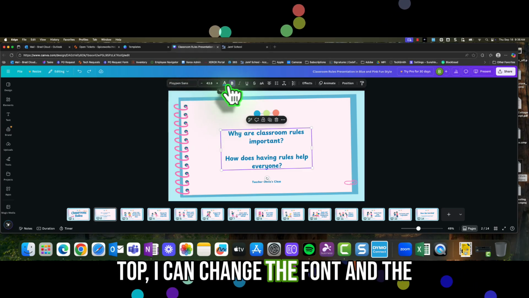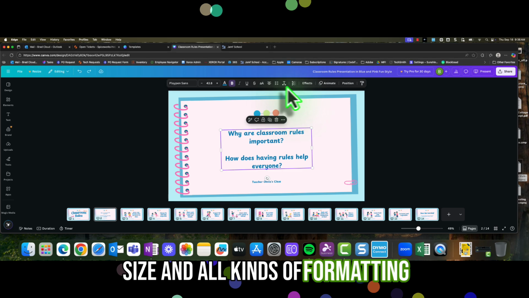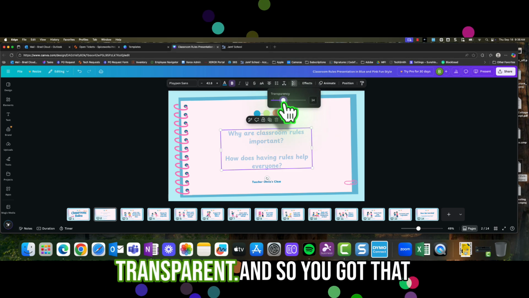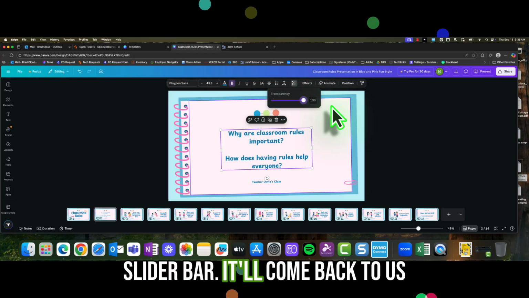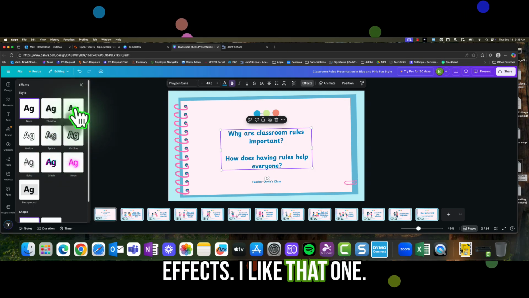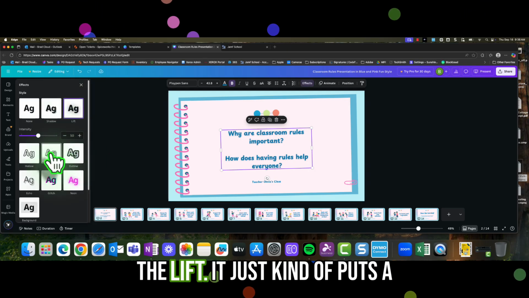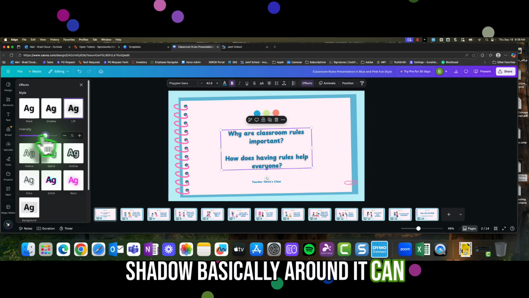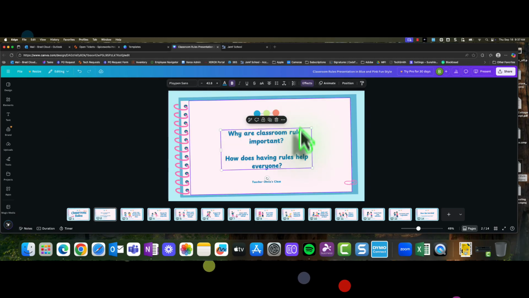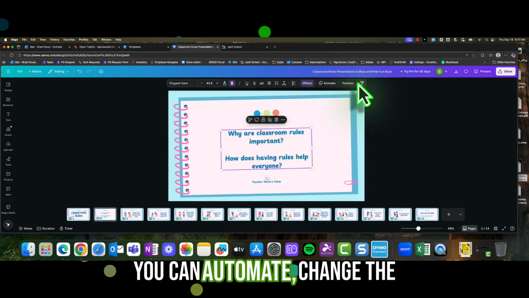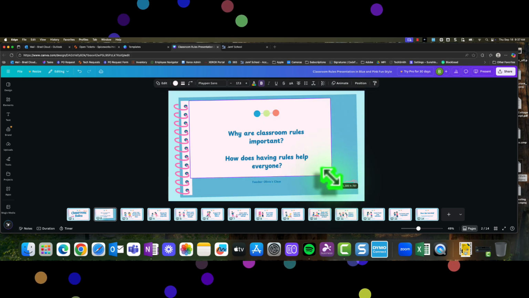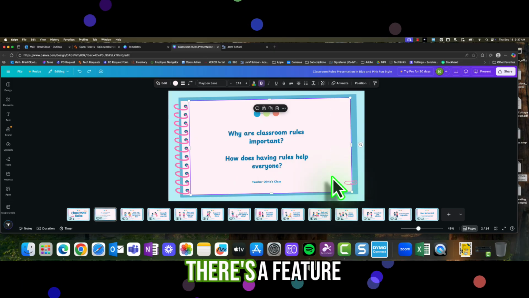And then across the top, I can change the font and the size and all kinds of formatting options. One that's really helpful to me is to be able to turn something transparent. And so you've got that slider bar. It'll come back to us because we'll be using that in another lesson. You can also apply effects. I like that one. The lift. It just kind of puts a shadow basically around it. You can change the intensity. And there are all kinds of other effects you can apply to it. You can automate, change the position, copy the style. And then you can even resize things.